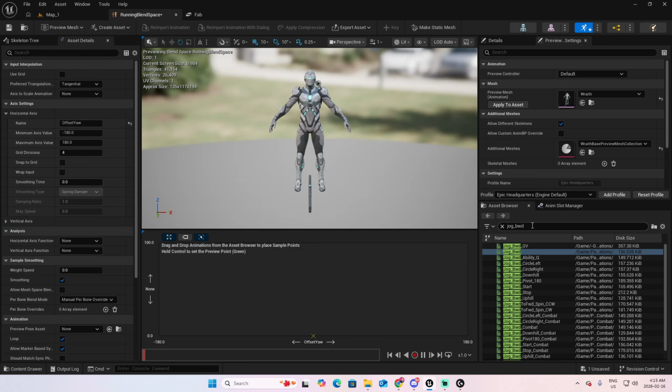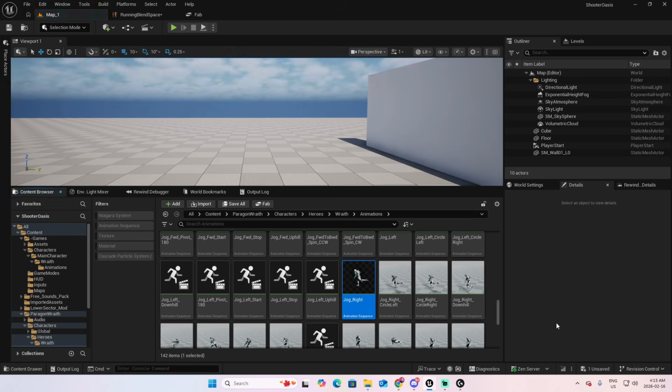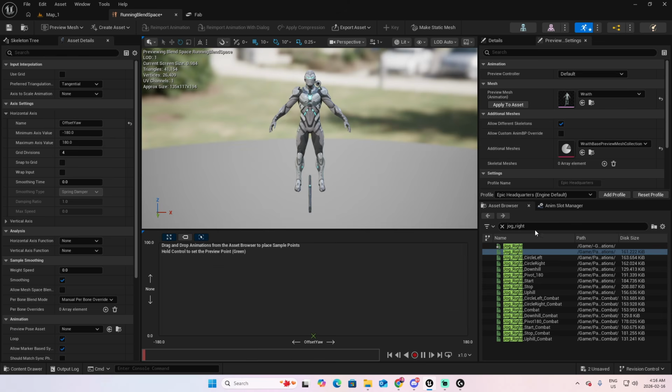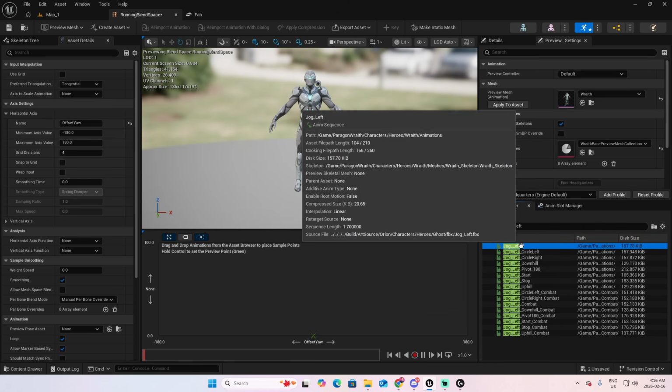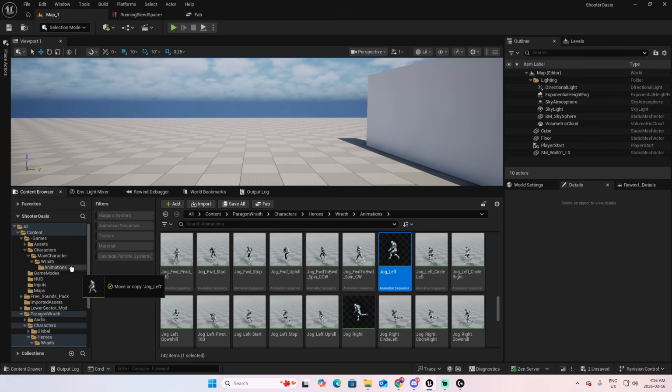And I also want to bring an animation for running right and running left, or jogging right and jogging left. So let's look for Jog Right and repeat the process. Right-click, Browse to Asset, and once we have it here, drag it to Animations and copy here. And the left as well. So Jog Left, the animation. Right-click, Browse to Asset, drag the animation to Animations, and copy here.